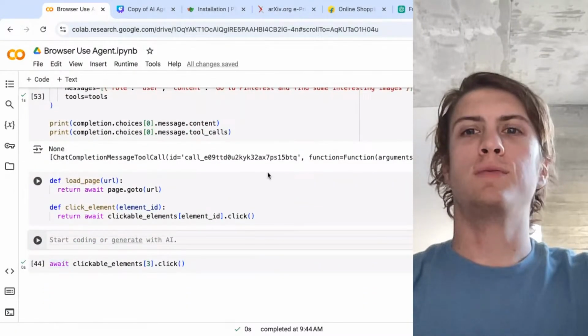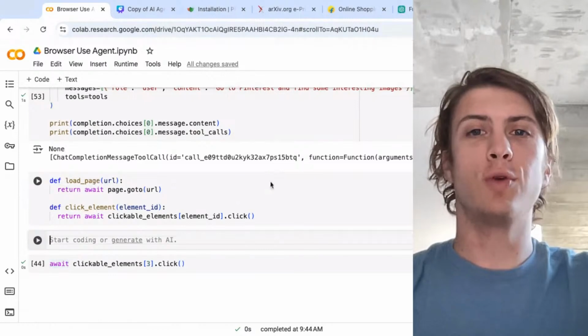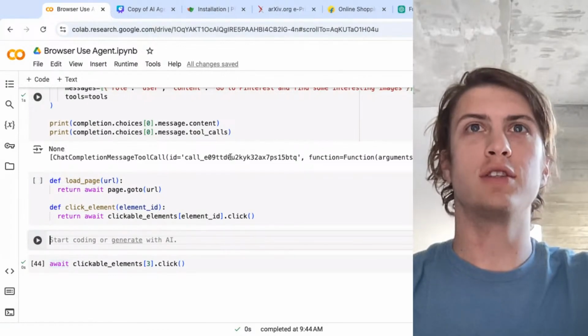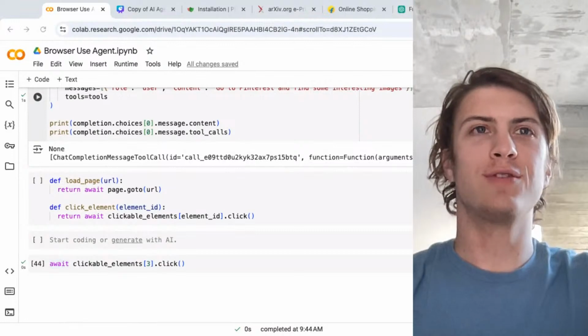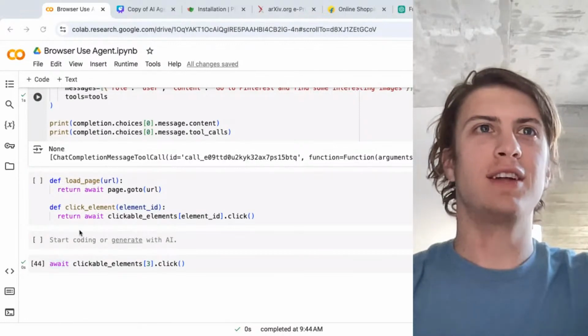Now, we're almost there, guys. We almost got our web crawling agent, and we're running up towards the end of the hour. So let's see if we can get it done.